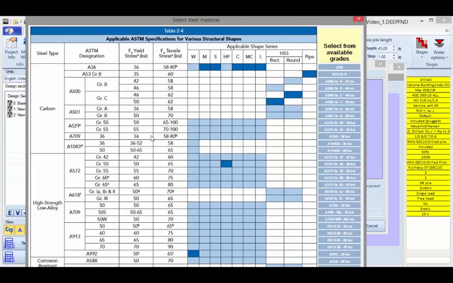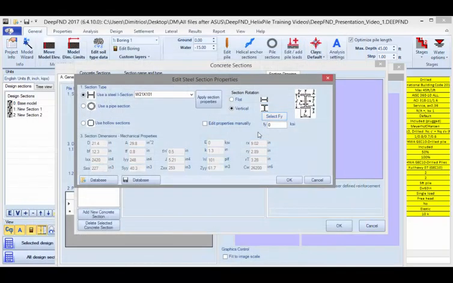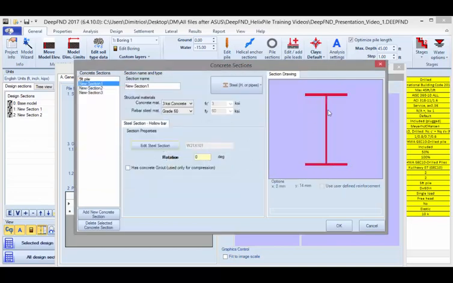There is a database that we can choose from, or we can manually go here and type our steel material property. All the properties here are automatically defined and are included in the software database. So if I press OK, now this steel section will be added to the model, to new section 1.